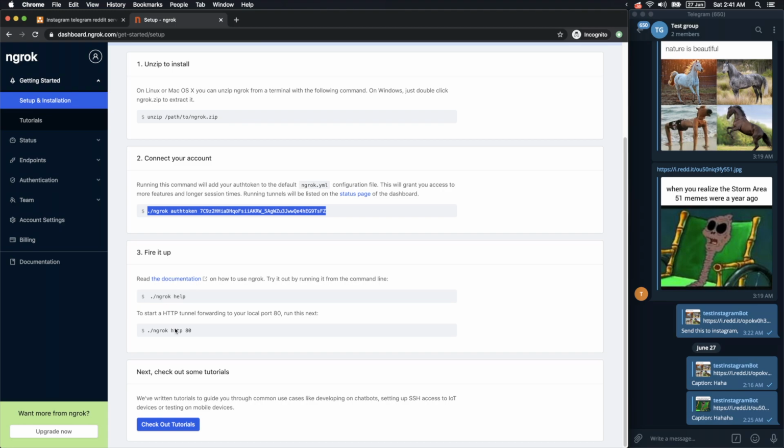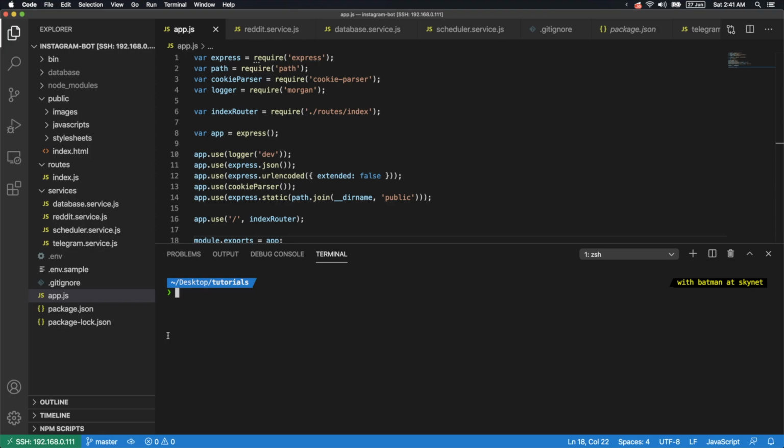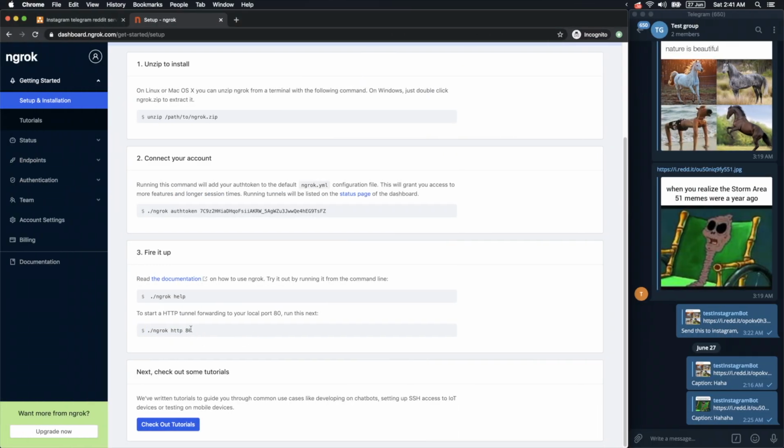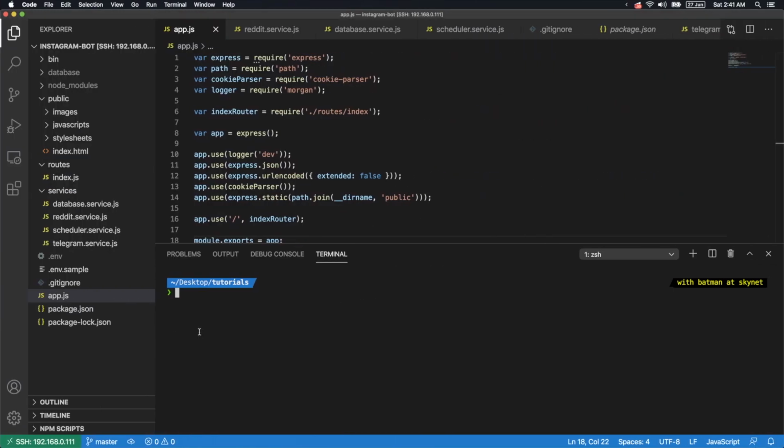To fire it up, we need to do ngrok and then http 80. Currently there is nothing running on my port 80, but let's try this. Or I can do one thing: I'll start our server.